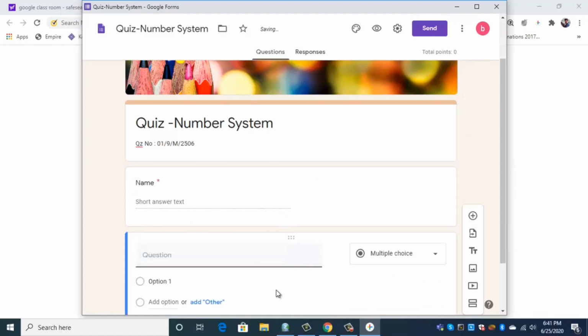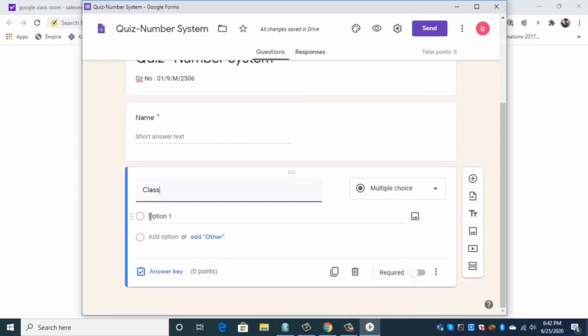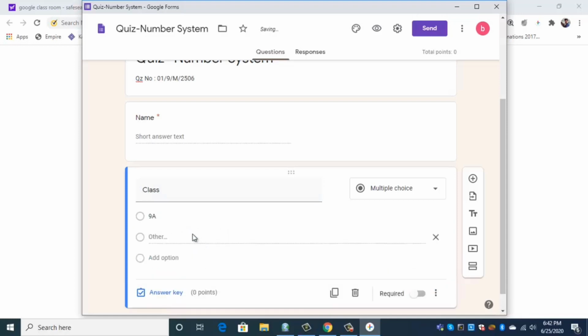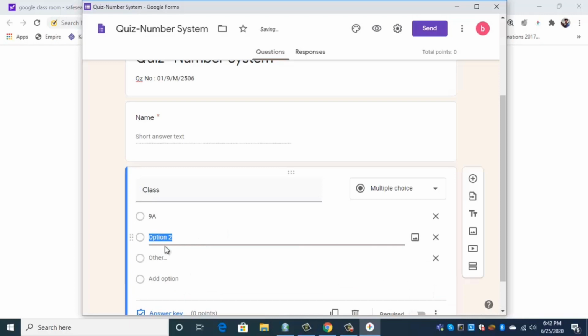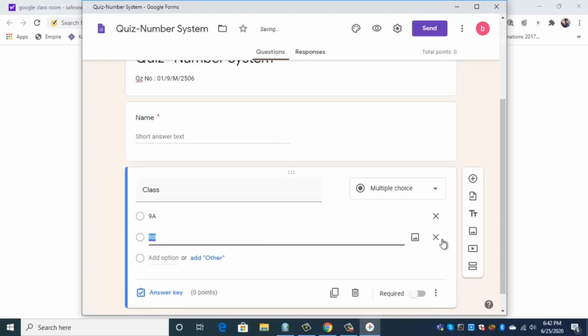Then again add another question, that is for class. It can be a multiple choice question. We can type in the first option, say 9th A, and second option, say 9th B, and ensure that the other option gets cancelled like this. Please cancel the other option. Then make that also a required question, means compulsory.